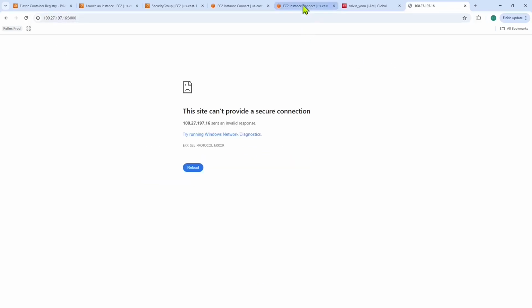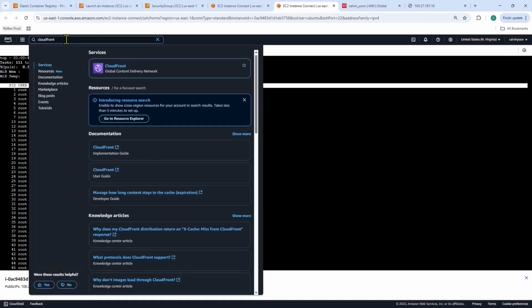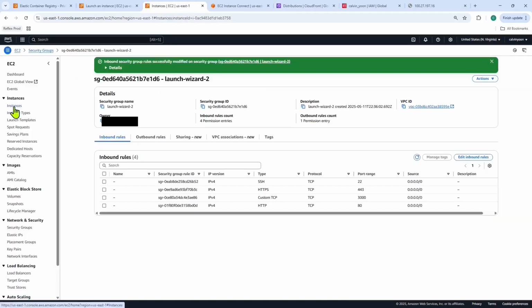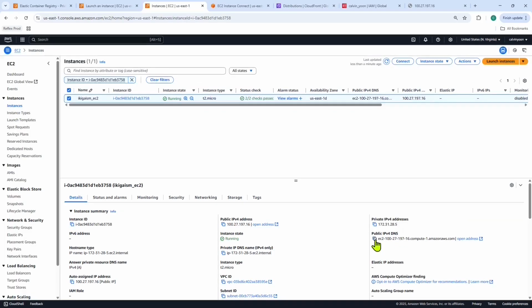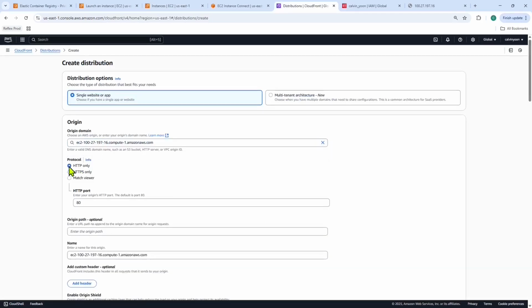Now let's go to the tab for one of our earlier sessions, and I'm going to look for CloudFront. This is our CDN. I'm going to create distribution, and for my origin domain, I'm going to go back to my EC2 instances and copy the public DNS and paste it here. For the protocol, I want HTTP only.